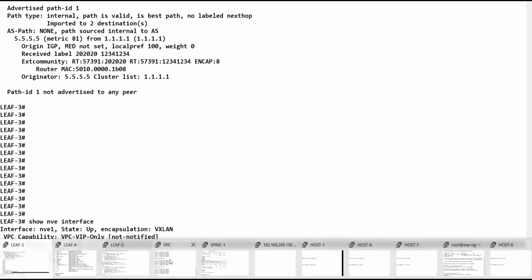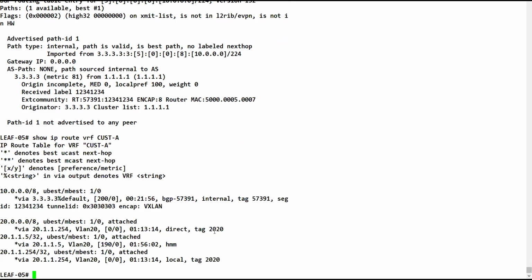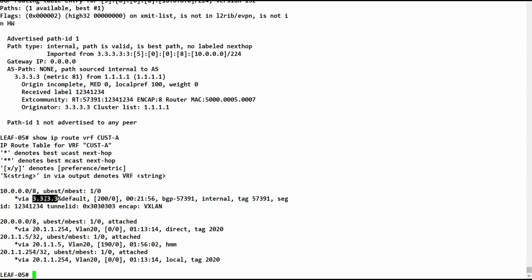So now using route type 5, leaf 5 can route this particular traffic directly to leaf 3, because it already knows about a subnet, 10.0.0.0/8. Though it does not know about the actual endpoint, it has a route so that it can send the particular traffic to that particular leaf, or in our example, leaf 3.